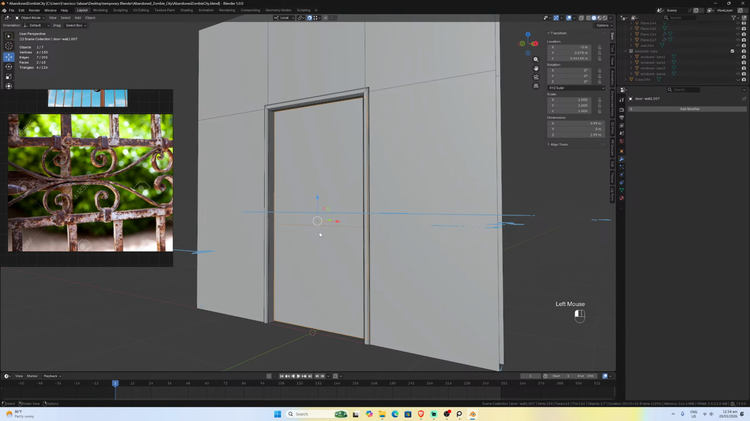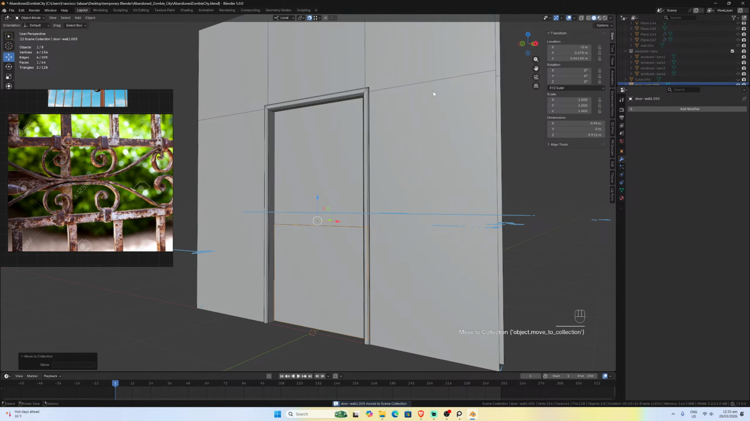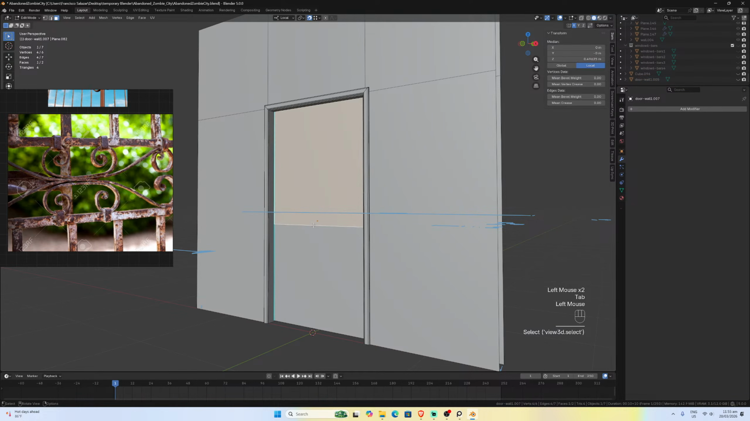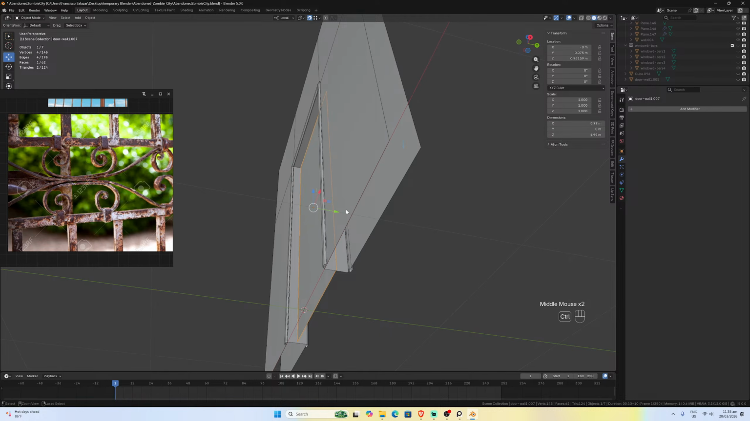Let me separate this line just for a moment. I made this just for a reference, but I don't need this in the door. Separate it to a collection, maybe to a scene collection. Hide it. So now I can delete this and let's try to add a solidify.